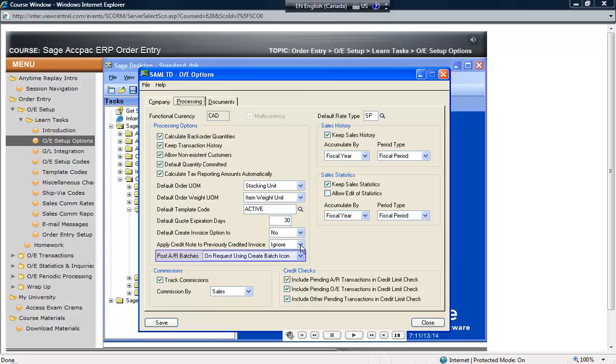The Post AR Batches option determines when and how customer invoices entered in order entry are to update accounts receivable. The options that display here depend on how transactions are costed within inventory control. In IC Options, if you elected to cost transactions immediately when the transactions are posted, then the options here are during posting or on request using Create Batch icon. If you elected to cost transactions at the end of the day using Day-End Processing, then the options here are during Day-End Processing or on request using Create Batch icon.